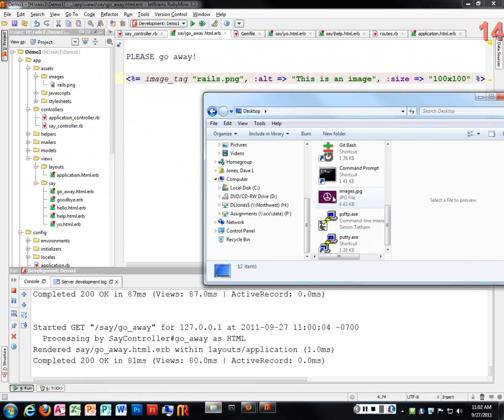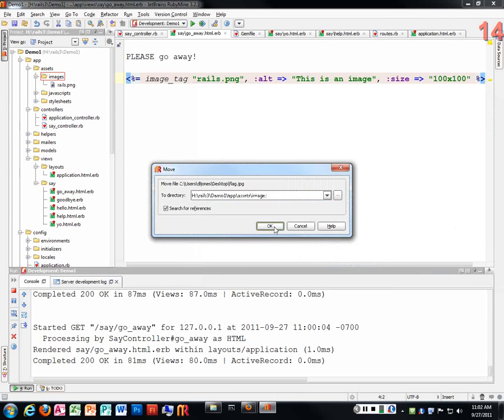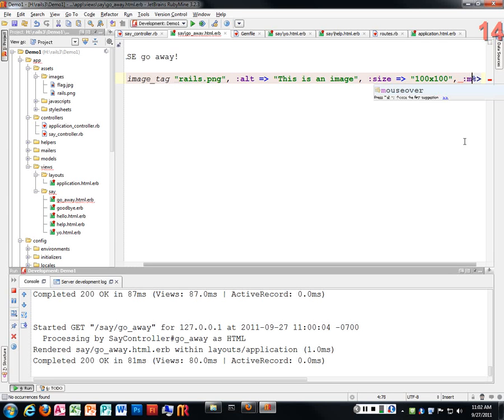It's called images.jpg, which, let's call it something else. Let's call it flag.jpg. And I just copy that into my images folder. And it says, you want to move that? Yes. So now in my Rails project, I have another file called flag.jpg. And in my method call here, I can add another piece of text that is the symbol mouse over and the name of another file. And in this case, it's going to be flag.jpg.